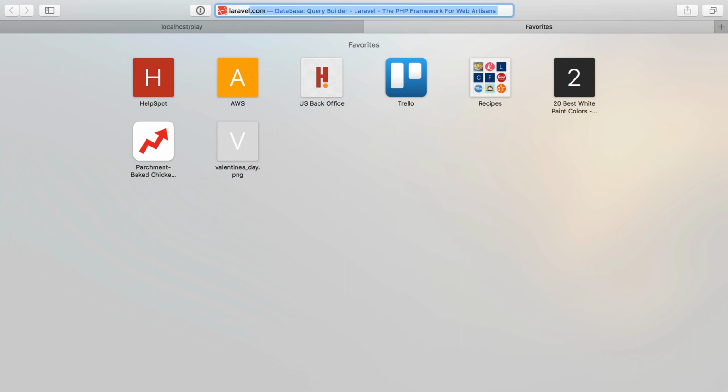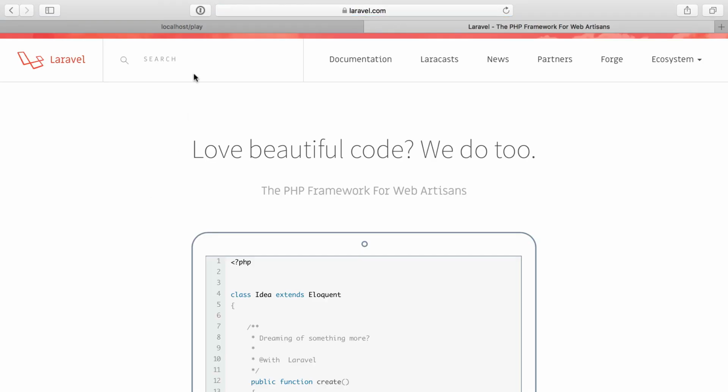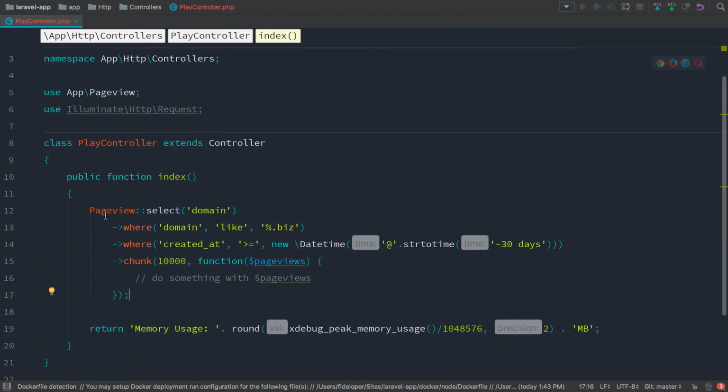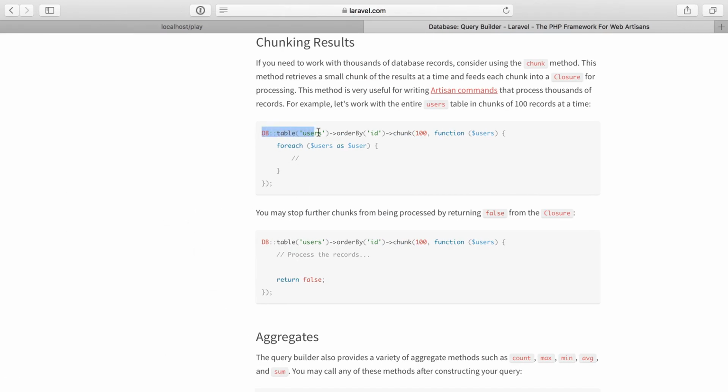Last thing I'll do is just check out the docs for that. So we'll go to Laravel.com. We can go to chunking. Check out the chunking section. This is on Query Builder. So I actually did it off of a page view object here, which is a model, but you can do it off of a regular query as well.